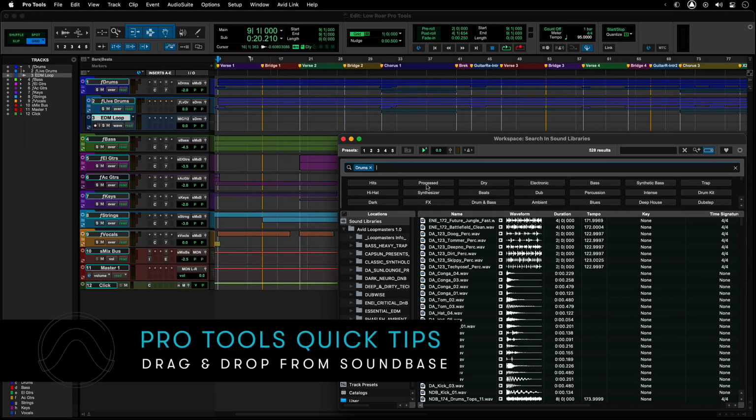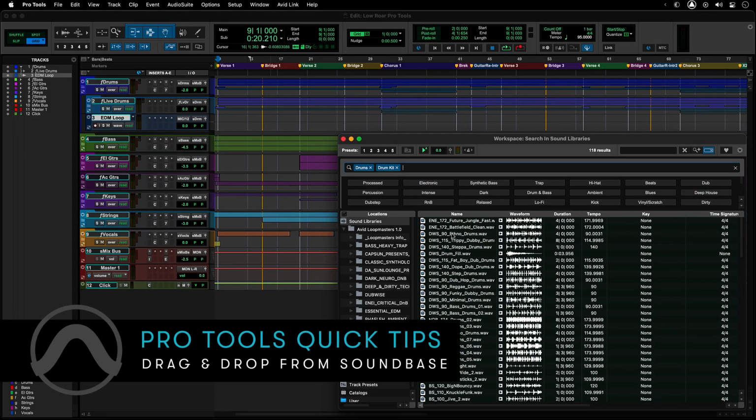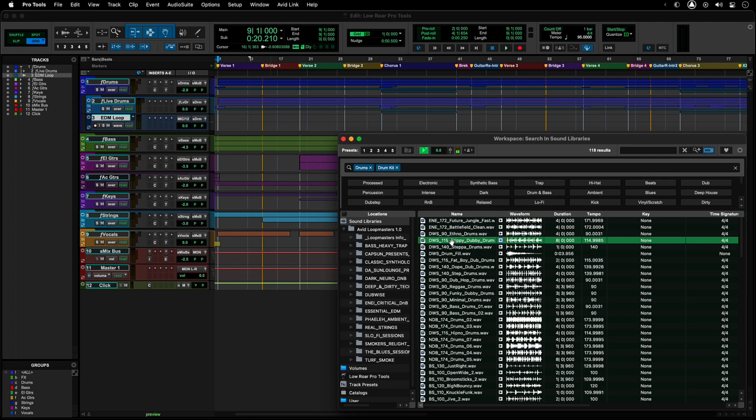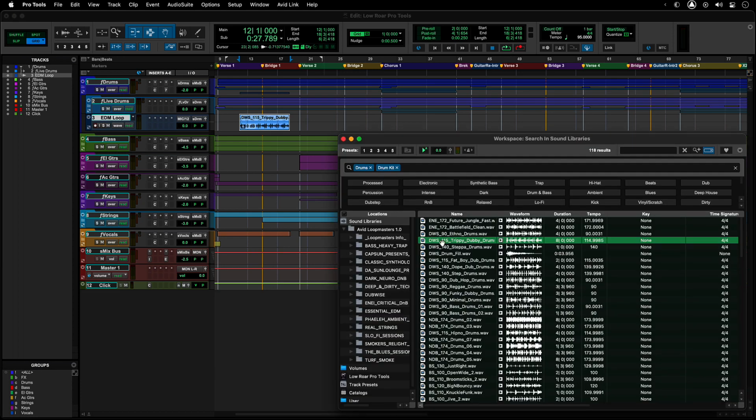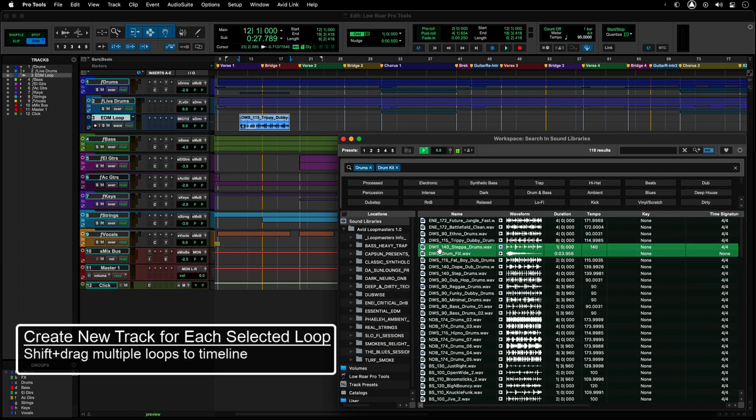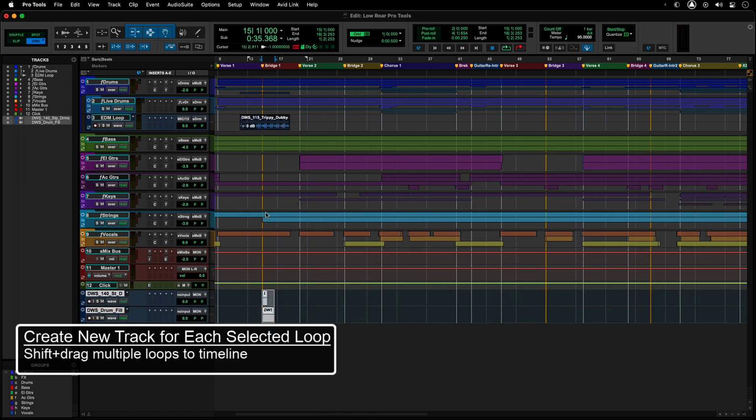Once you have auditioned and identified the loops you would like to use in Soundbase, it's time to insert them into your session. You can drag and drop the selected loops into existing tracks. Holding down the Shift key when dropping loops into your session creates new tracks for every loop you have selected.